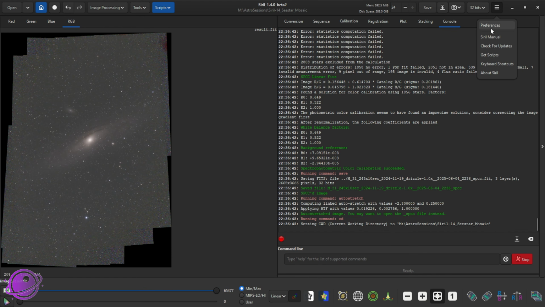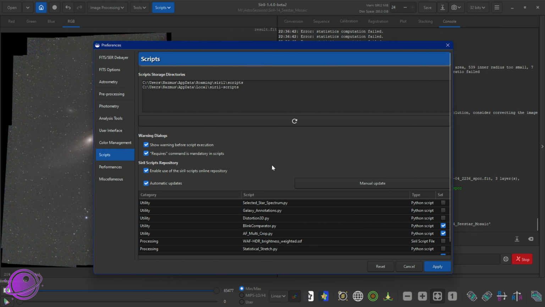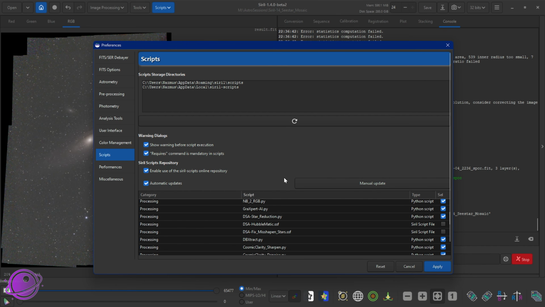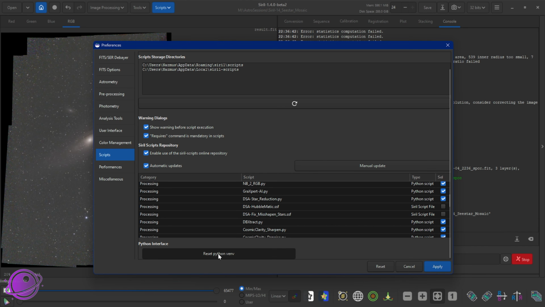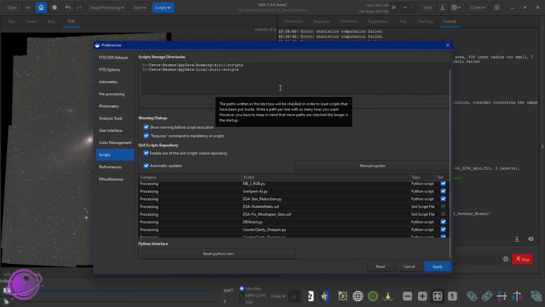So we already did some troubleshooting in the demo, but let's get through some additional troubleshooting steps. If you don't see the script in your Siril, one thing you can try is, when you go to get scripts, do a manual update. If you still don't see any new scripts, you may need to reset your VENV. Sometimes that fixes a lot of things. It won't delete anything, but it will clear any kind of cache that may remain on your machine. So it's definitely worth trying.